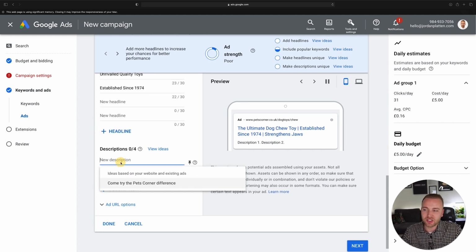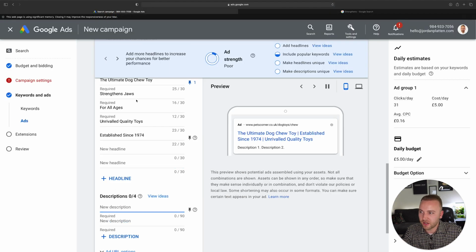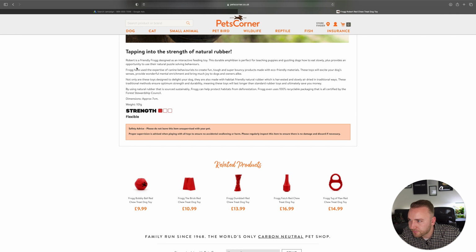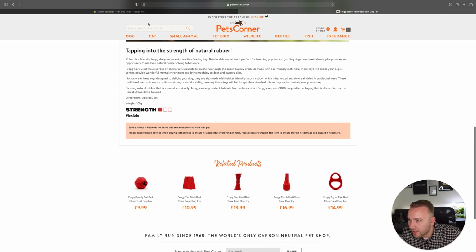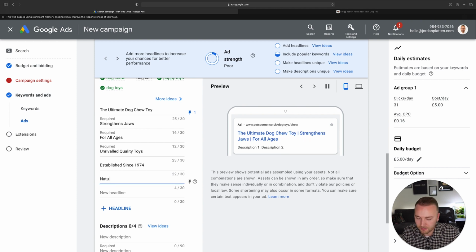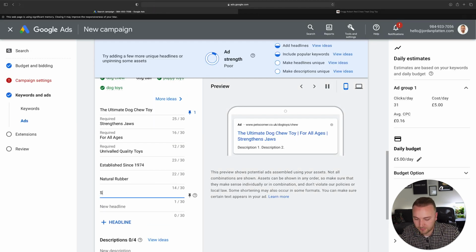Next thing we need to do is actually select our description. This is going to be the description underneath the ad itself. So here we're actually going to describe the product. Let's just take some of this from the actual product itself. So if we go to the website, we'll see what copy they've got. Okay, so we've got natural rubber, by the way. So let's just add that onto these headlines as well. That's nice. And what else have we got? Designed for dogs of all ages. Yes, we've got that. Sustainably sourced.